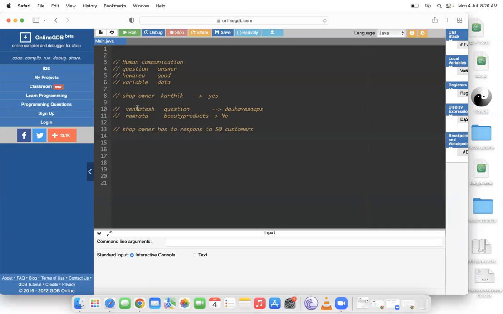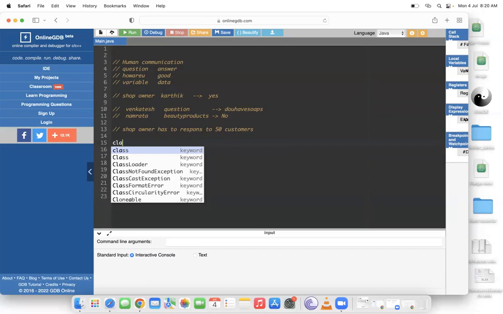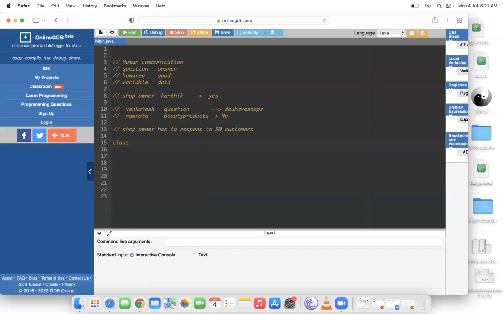Definitely, right? See, I'm asking a question, he's answering, the other person will come, and this can be solved with object-oriented programming in Java. How? Listen, I'll write a keyword called class. I'll write one symbol. Inside this, we are writing about what? Shop owner, right?